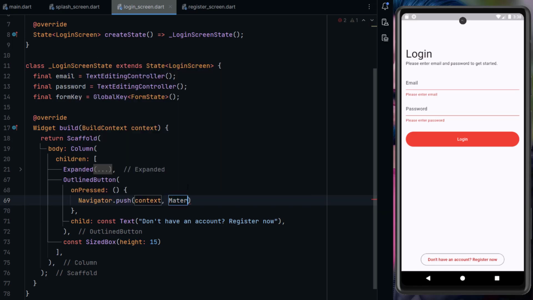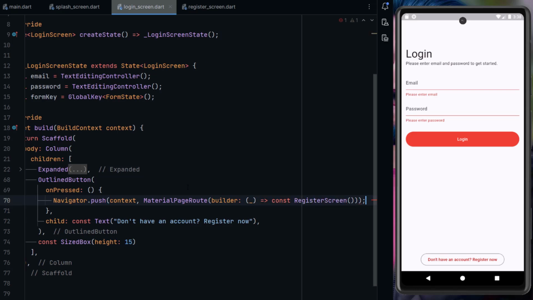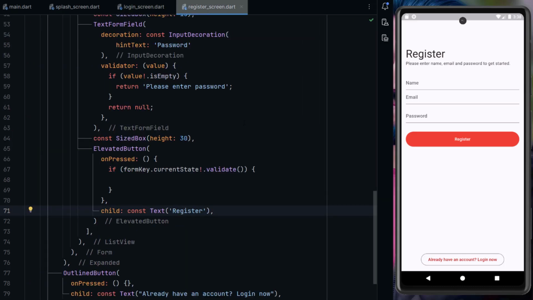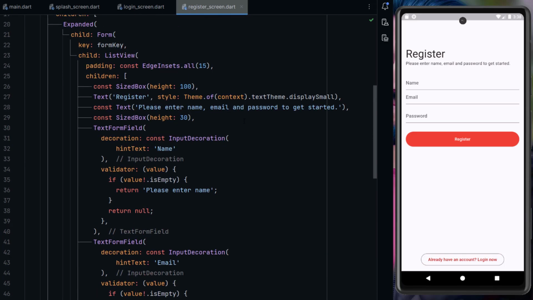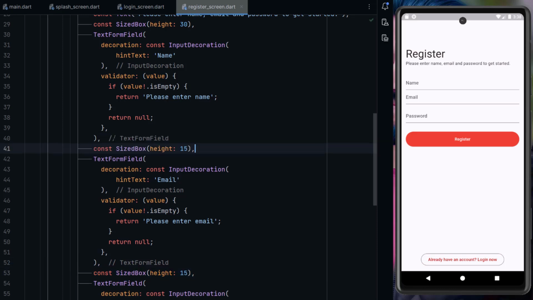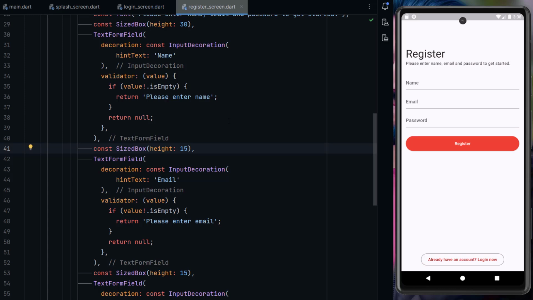Push material page route, constant register screen like this. Now if I click this button, you can see register screen has been opened. Now let me use some settings here. Let me add space after name here. Now it is looking good.